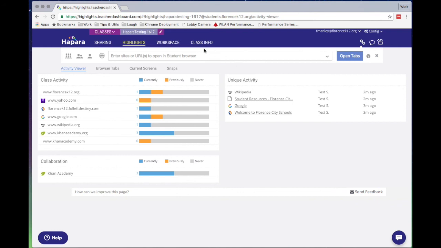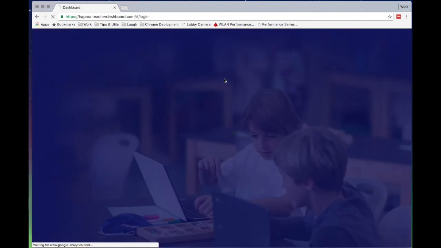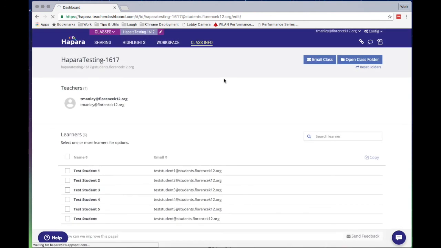And lastly, the Class Info tab at the top will list all of the students that are currently rostered in your class, as well as give you quick access to email the entire class via the button at the top, and also open the class folder.